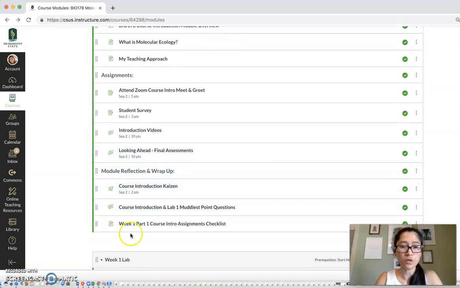If you scroll down to the bottom part of the module, here we have a module reflection and wrap-up. So for each module, I'm going to ask you to complete an anonymous survey. I'm calling them Kaizen Surveys. So Kaizen is a Japanese term that means continuous improvement. So essentially I'm asking for your feedback about what you think was good with that module or what you think can be improved, so I can adjust as needed for future modules in the course.